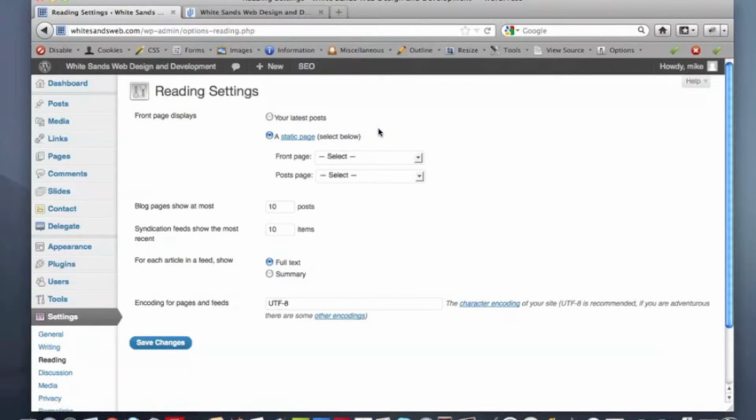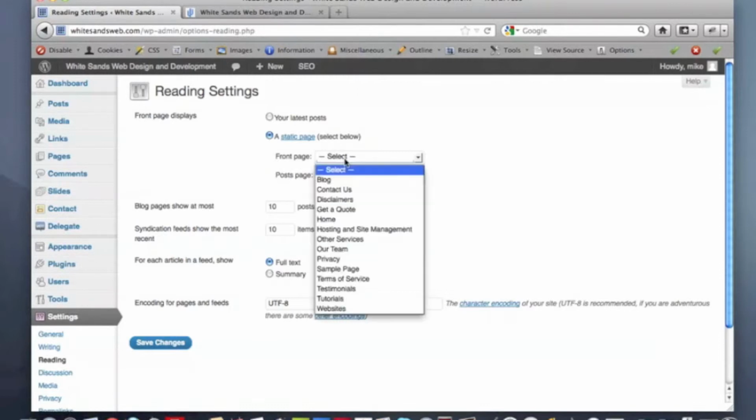Now before you do this, you're actually going to want to create two pages under the Pages menu. One is going to be called Blog and one is going to be called Home. And if you don't know how to create pages, you may want to check out that tutorial which appears earlier on this page. So once you've created those two pages, you're going to want to, from the drop-down menu, select the page that you want to appear as your home page.